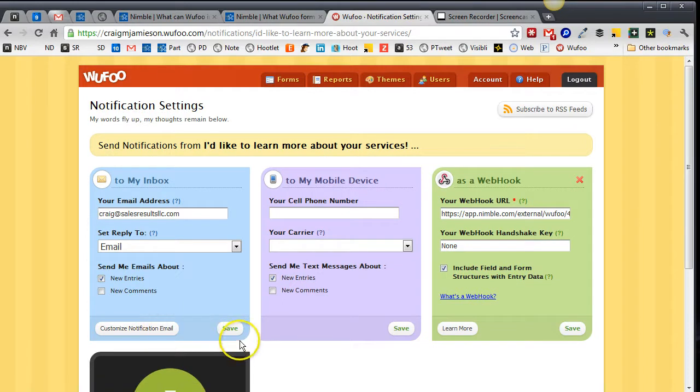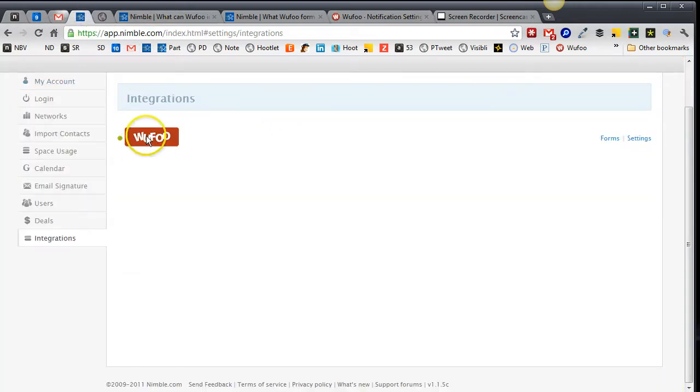So once your form is all set up, now we're getting ready to integrate that to Nimble. Okay, I can come back to my actual Nimble account, and this is when I would enable that integration within Nimble just by clicking enable. Once you enable the Wufoo integration on Nimble, it's going to ask you for your URL, which is assigned by Wufoo, and your unique Wufoo API key. It'll put that in there.